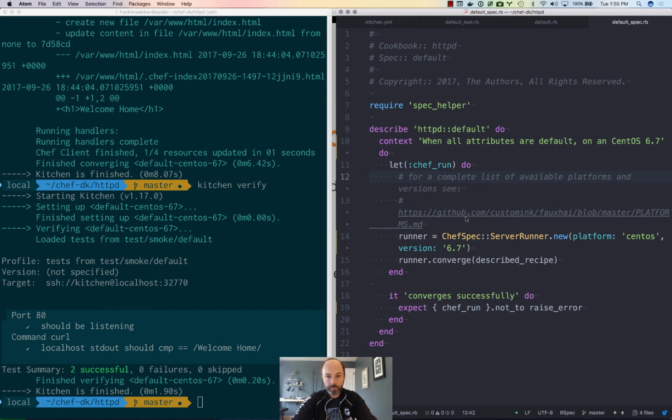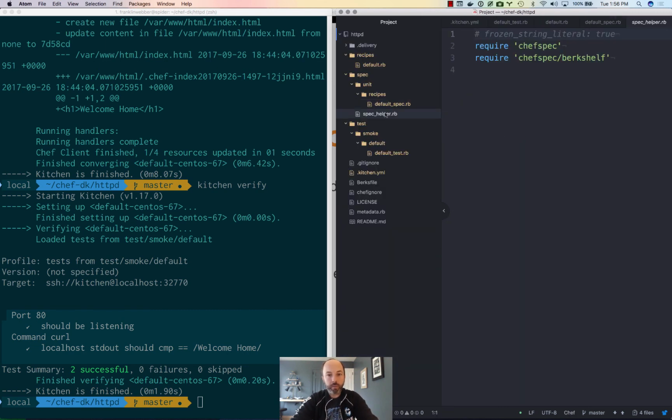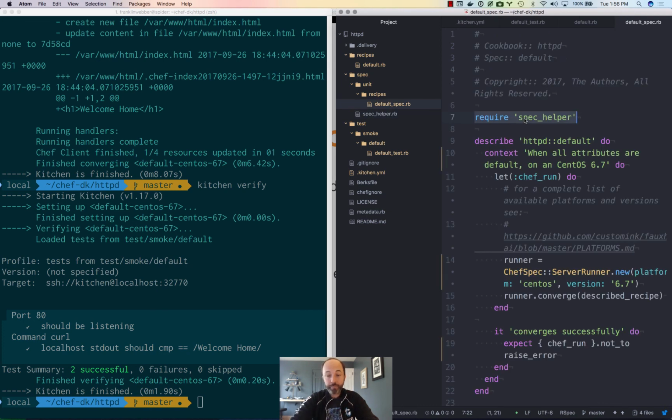All right, so here's ChefSpec. This is the default file that gets generated for me. You'll note it tells me for a complete list of platforms, here's this. There's a comment inside of it telling me about the different platforms that I can set up. Here's the require spec helper. This is loading a file inside of the spec directory called spec helper. This is a common file that contains a bunch of common configuration information we might need.